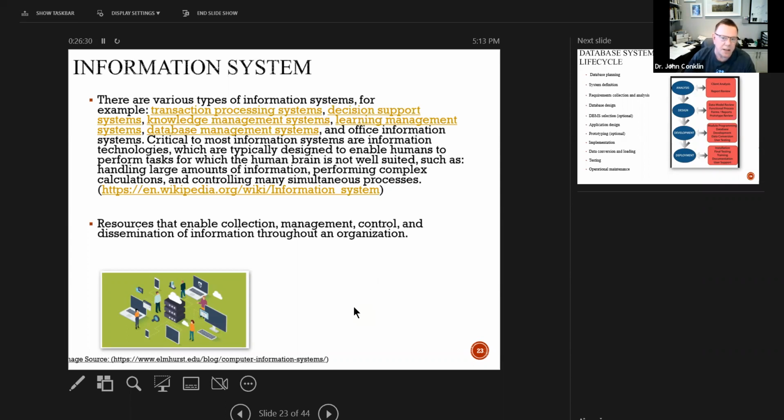They are typically designed to enable humans to perform tasks for which the human brain is not well suited. They are resources that enable collection, management, control, and dissemination of information throughout your organization. And there's a little hyperlink if you want to know more information about that.